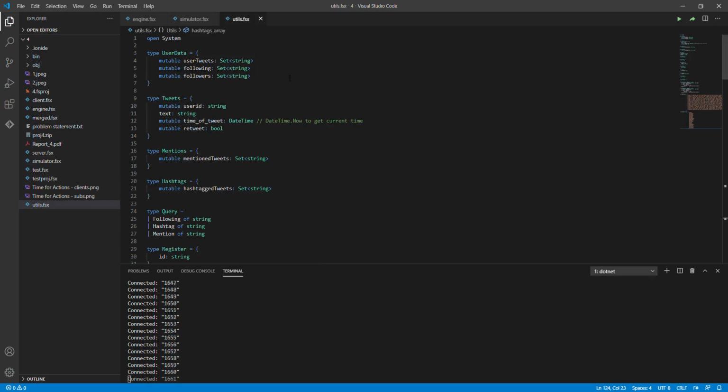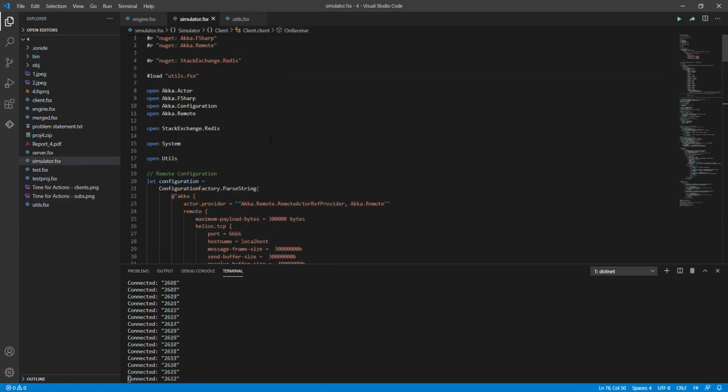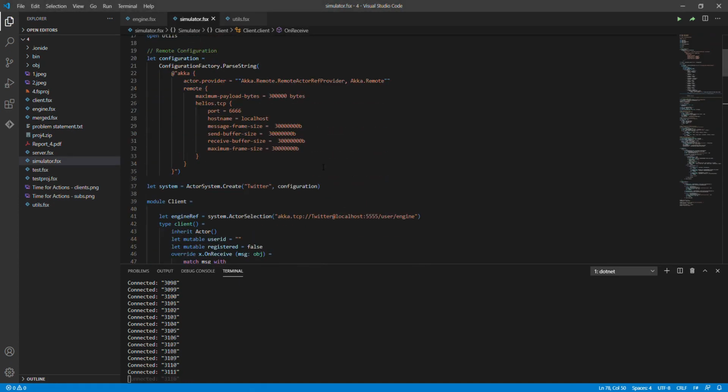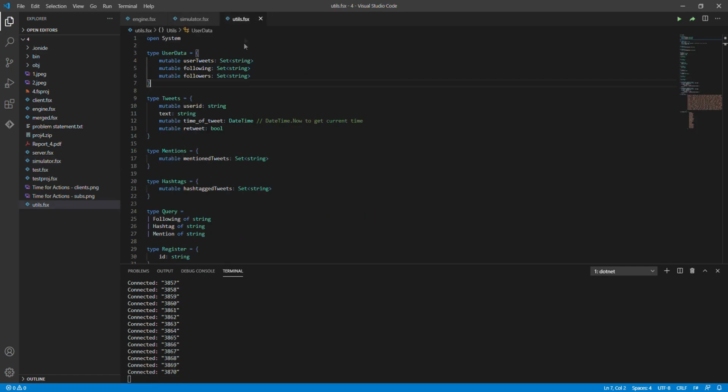So the utils file here, it just contains all the user defined data type, that is the user data. So okay, we are using a Redis database system. The Redis database system contains all its entries in a key value pair. So for the user information, the user ID would be the key, and the user tweets, that is the tweets that the user has done, the set that the user follows, and the set of the users following the current user will be stored as the value, as a set of values.